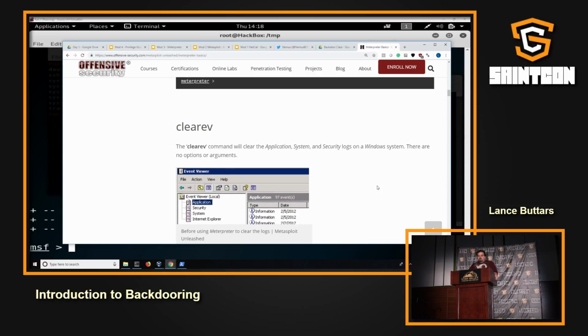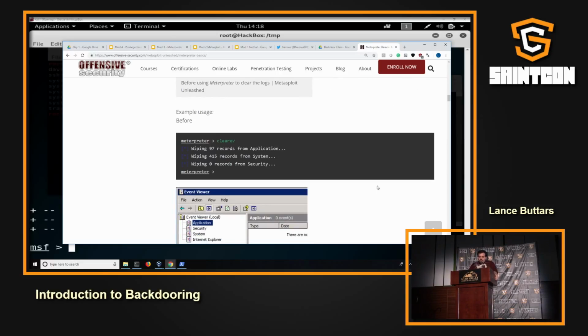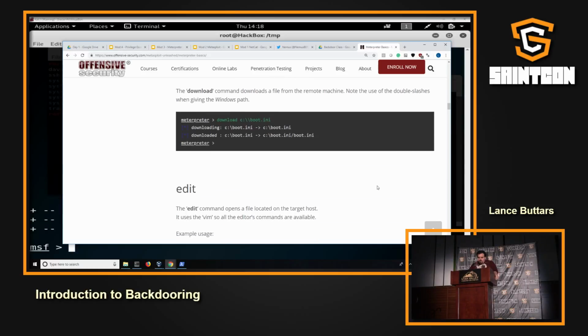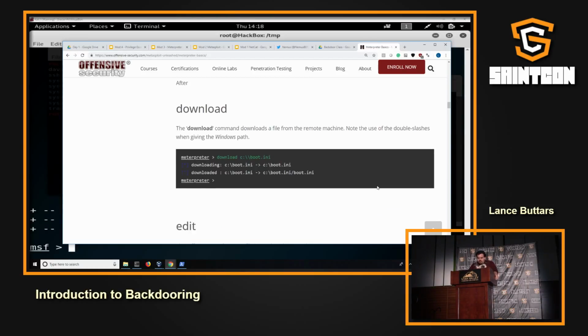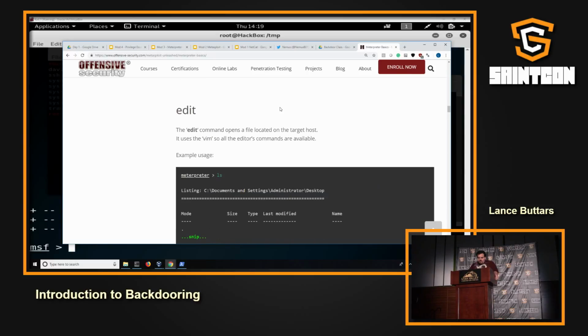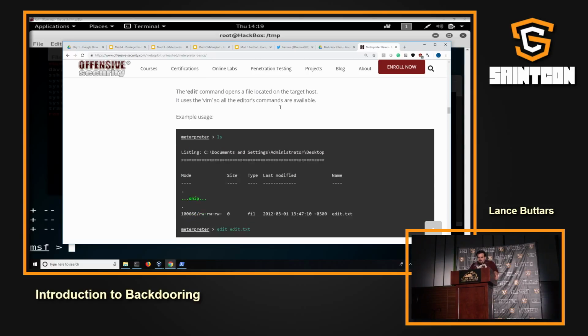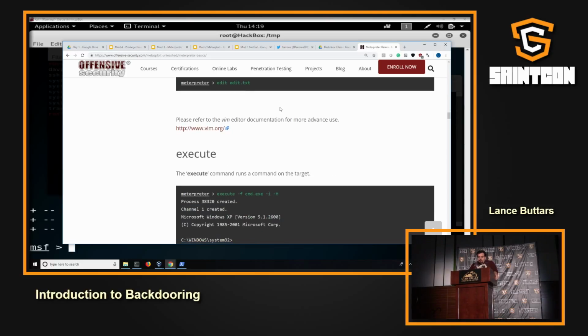Clearev with Meterpreter will clear all of the application logs, clear all the settings and everything. Download, we've tried playing around with that. I wonder if the prompt is different, because it did have that download. Edit, we can edit files. So as you can see, with Meterpreter I didn't have to have Vim, I didn't have to have wget, I didn't have to have all this stuff. I just have this one piece of malware that's packaged, it's all ready to go, it's in a binary.